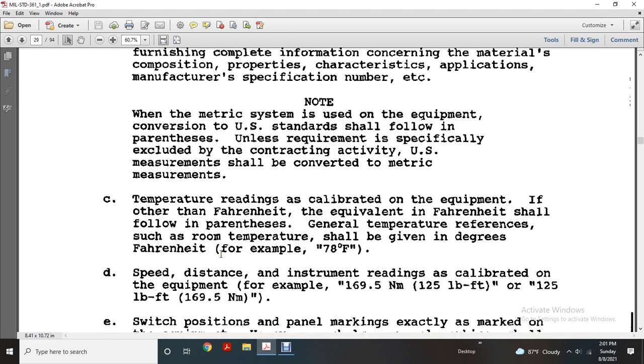Temperature readings of calibrated equipment, if other than Fahrenheit, shall have the Fahrenheit equivalent given in the paragraph. The reference for room temperature is given in degrees Fahrenheit. For example, 78 degrees Fahrenheit, with the distance of the instrument readings of the calibrated equipment.